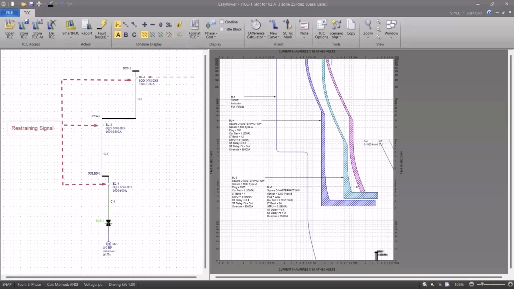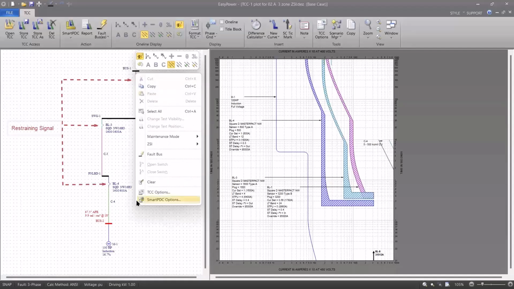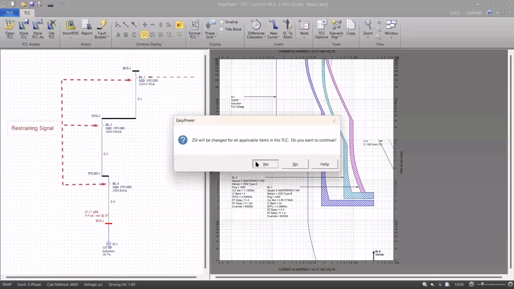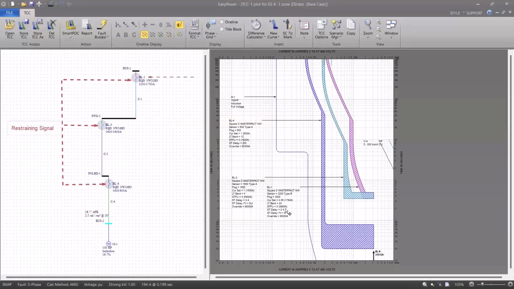So if we get a fault on this bus, the normal incident energy is just under 10 calories without zone selective interlocking imposed. If we turn on zone selective interlocking and we have a fault on this bus, BL4 would trip quicker and give us the ability to have a reduced exposure and allow us to wear 2.5 calories per square centimeter. I'm going to go back to normal operations.